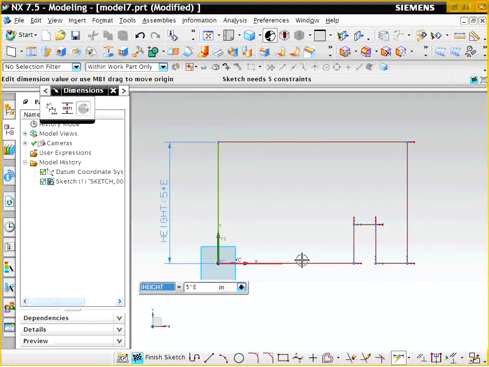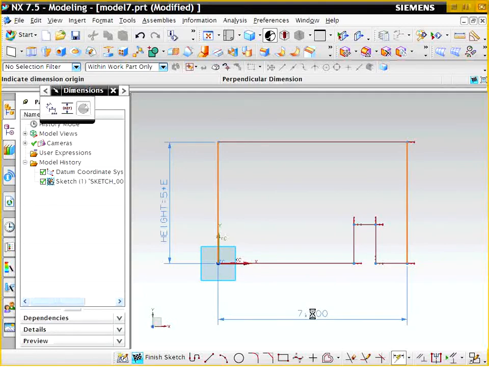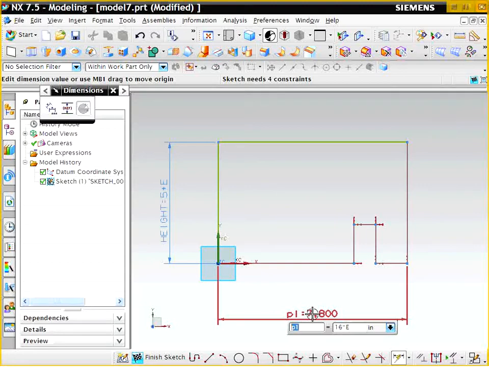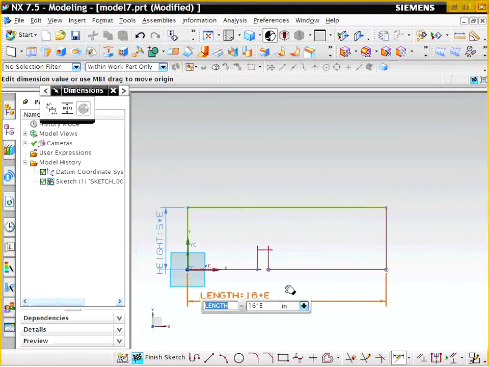So we can continue to dimensionalize this. Let's keep going. We can select these two ends, and we can say these two ends are 16 times E. And we can call this the length. Okay? So that's the length of this.